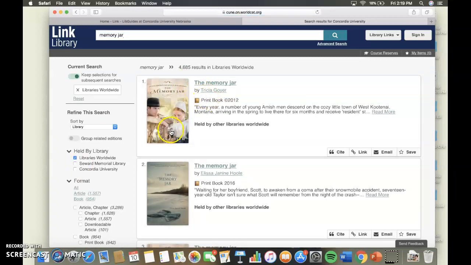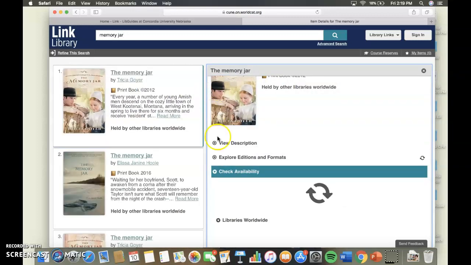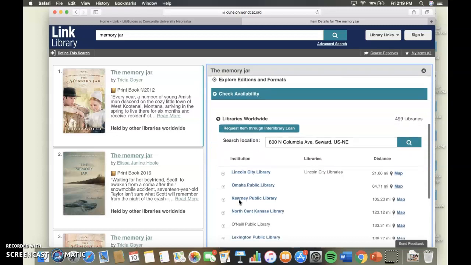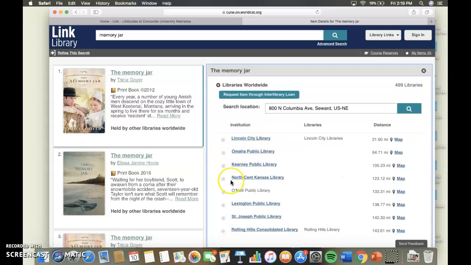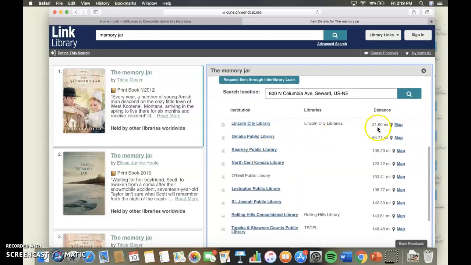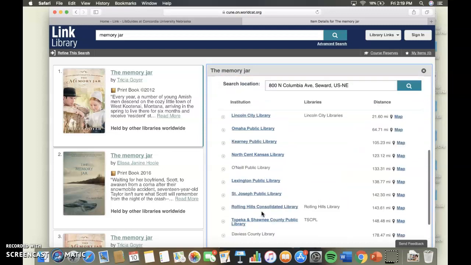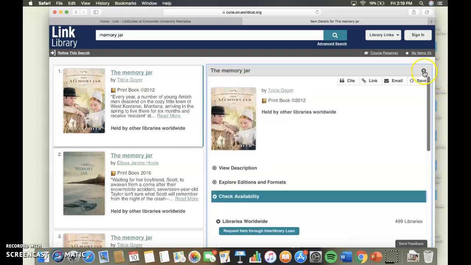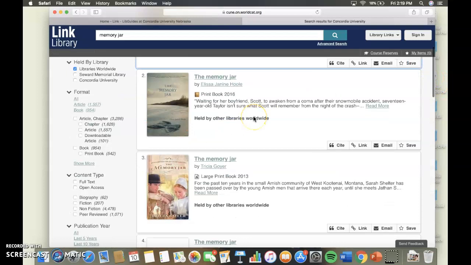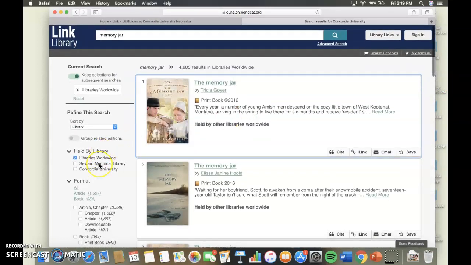And so here, it'll show you the Memory Jar. Click on it, check availability, and then you can go through and it'll tell you libraries that it's available in, and it'll tell you by the closest distance. So that's a really useful source. Even if you really need a book and it's not at the library here, or it's not even at the Seward Memorial Library, you can still use this resource to find it no matter where it is.